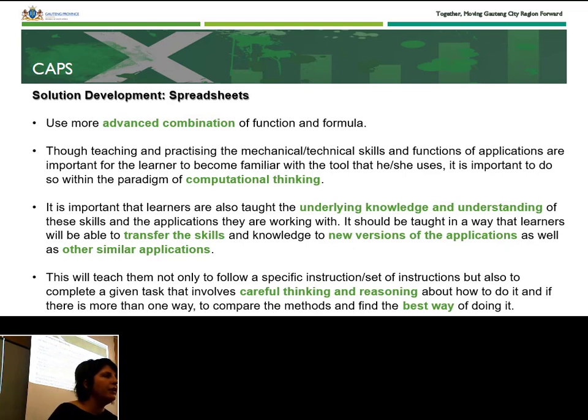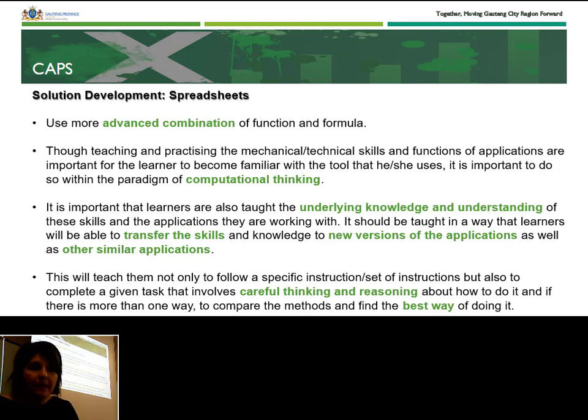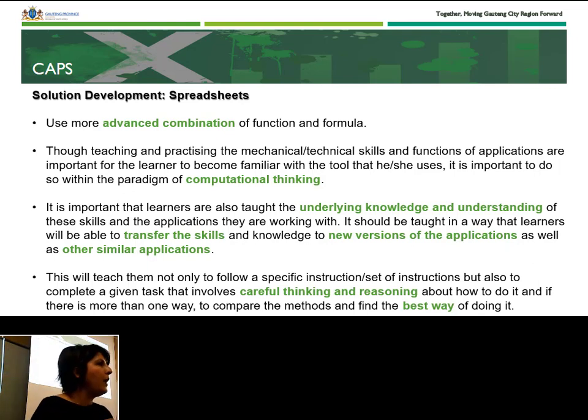I'm not saying that poor little child that puts the sum in front of everything. I'm talking about that guy that wants his distinction. Right? More. This will teach them to not only follow a specific set of instructions, but also to complete a given task that involves careful thinking and reasoning about how to do it. And if there is more than one way, compare the methods and find the best way to do it.